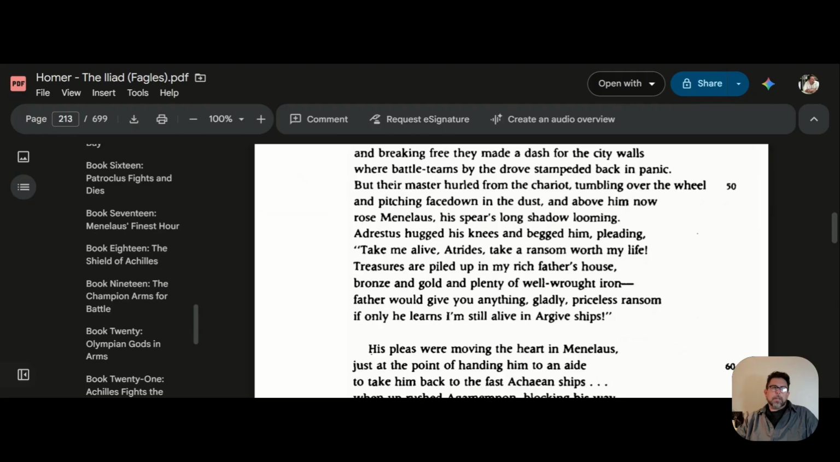But here you see it happening as a parallel, right? It's basically parallel to something that happens in book 21, as we'll see later. Trying to choose how much do I say without giving away plot. Achilles is faced with almost an identical choice. And the wording, as we see in book 21, is almost identical. It's almost like, "Take me alive, Achilles, take a ransom worth my life." Right? "Father would give you anything, gladly, priceless ransom." So Homer is repeating this little phrase of begging that this character here, Adrestus, gives to Menelaus.